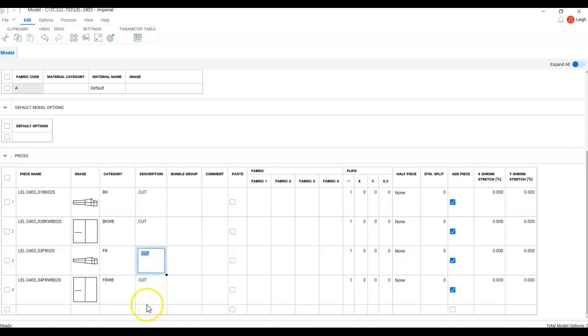Okay, the description, I like to kind of let myself know what these pieces are for. So cut, I use cut as kind of a default for anything that I know I want to send to the marker and actually cut.